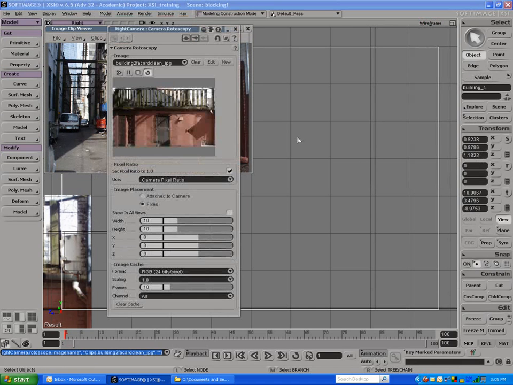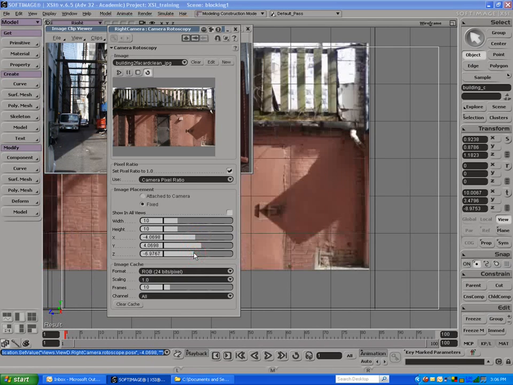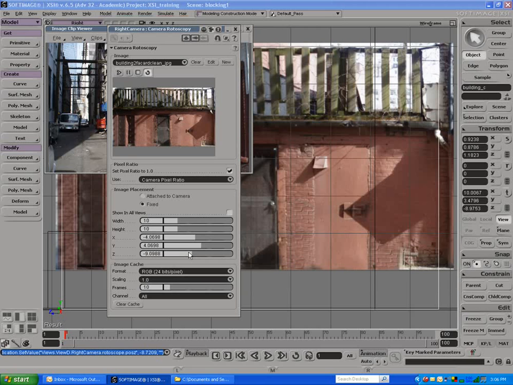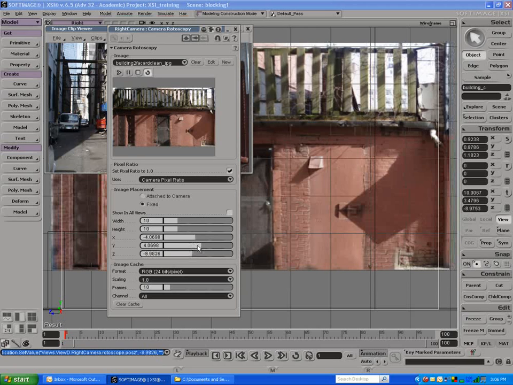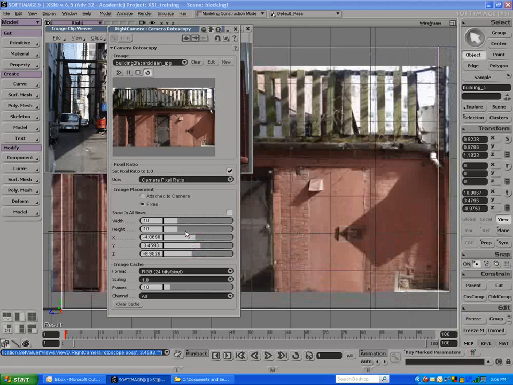Go to rotoscope options, and we can see the width and height. We can also see the position. We can move that using these sliders to get it positioned. Again, if you hold down shift, it'll make the slider more sensitive. We can also scale it using the height scale.